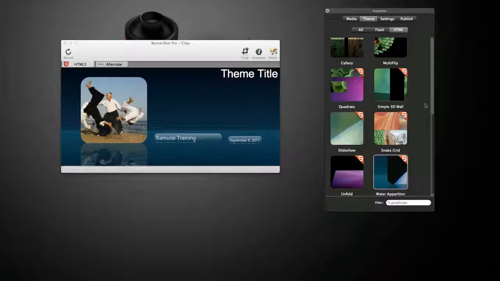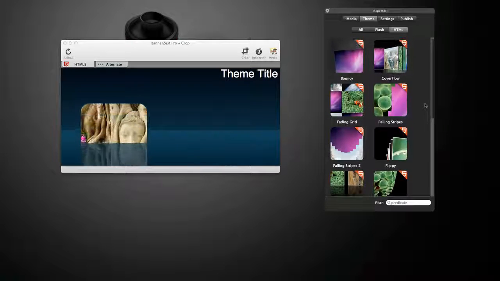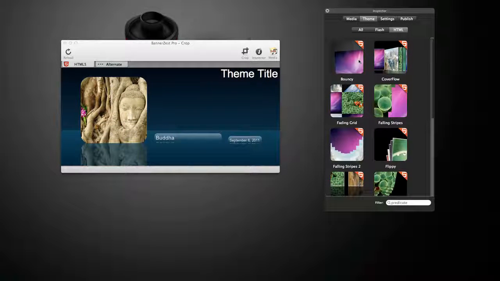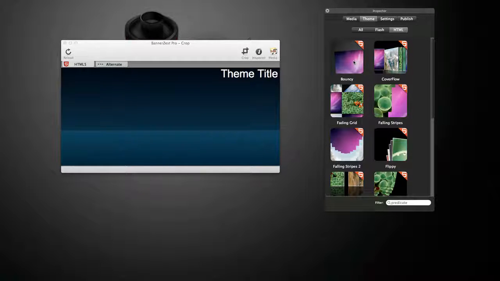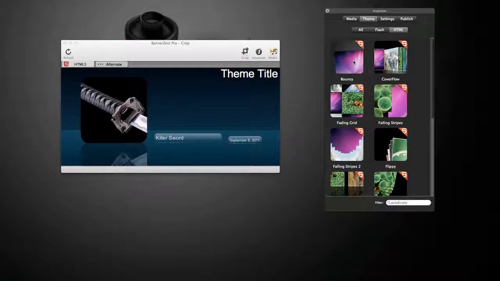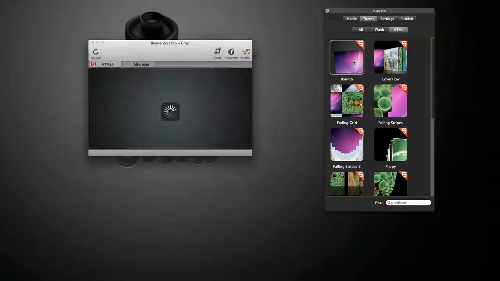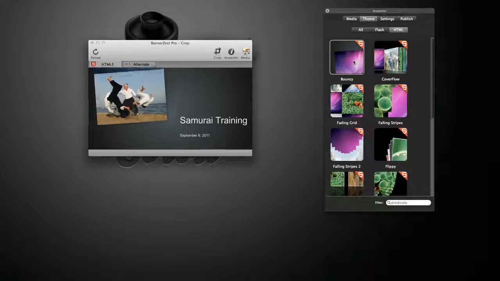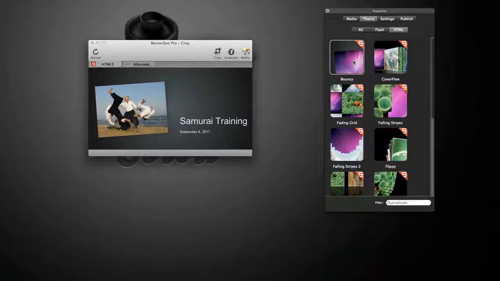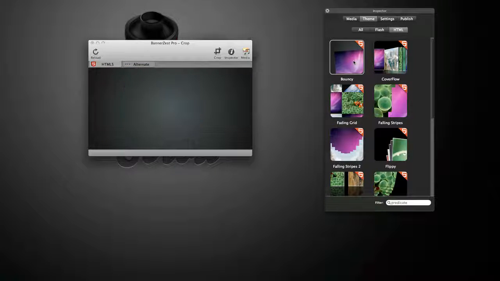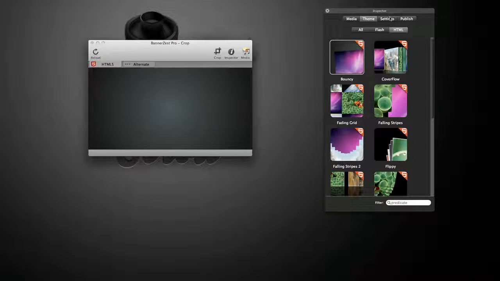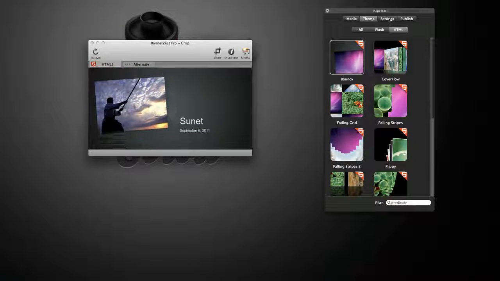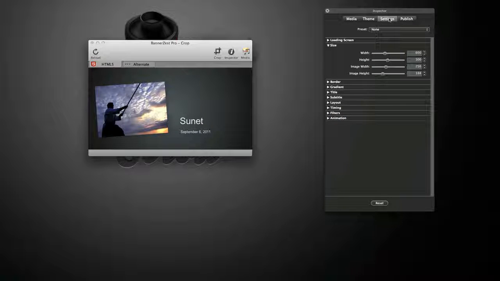So now that we've reviewed some of these themes, I'm going to select a particular theme to play with for actually developing and distributing from our RapidWeaver website. So I'm going to select this bouncy theme. I have all of my images selected. Now that we've chosen a theme, let's go into settings.